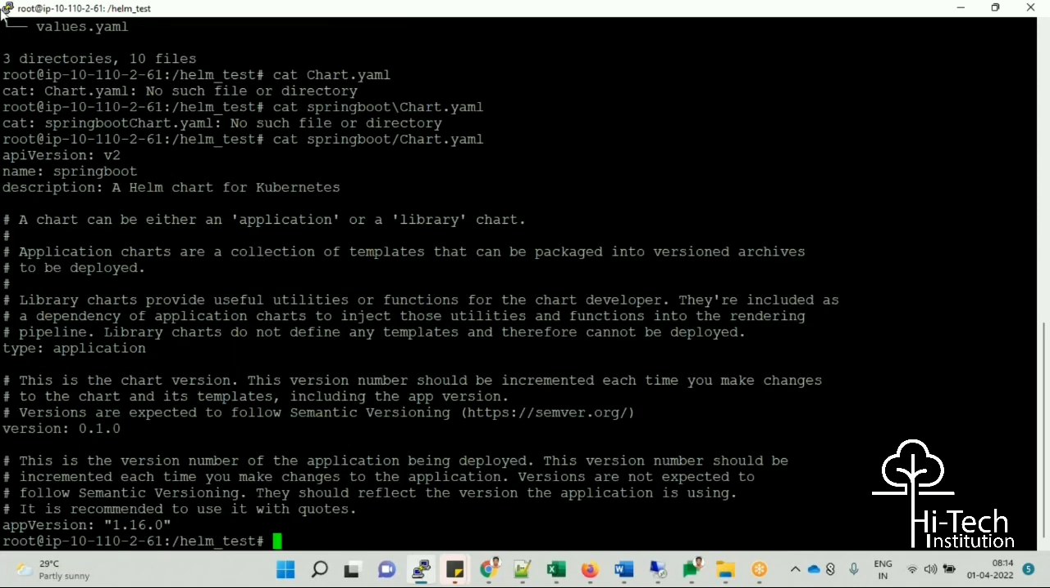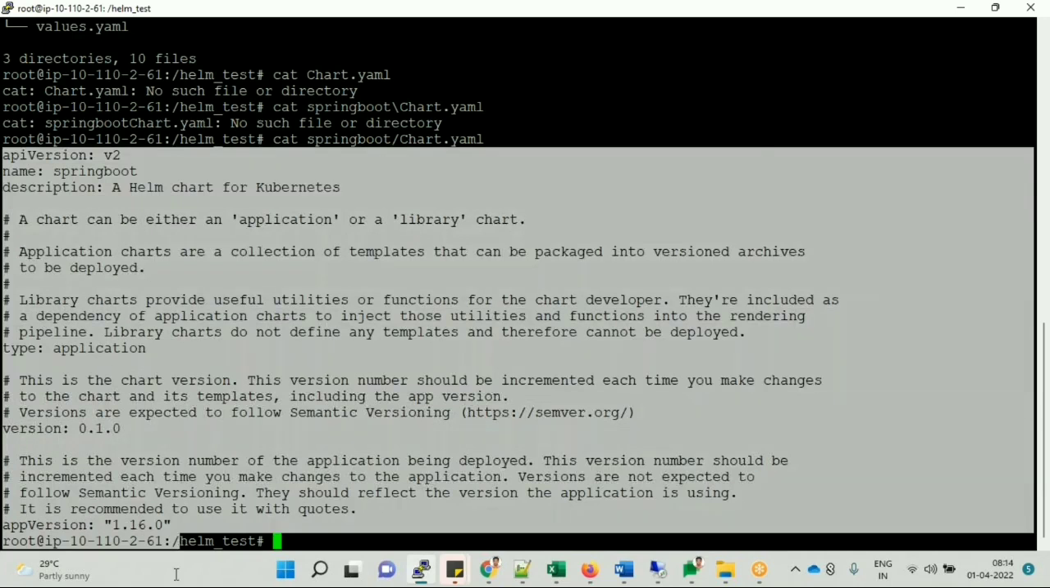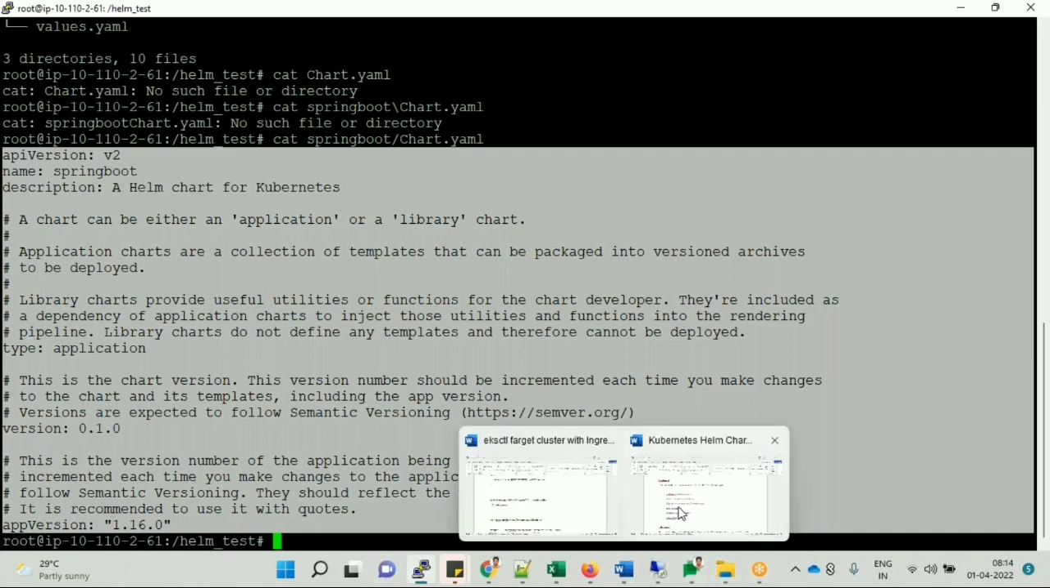Okay, this is the content which is available. Here you can find many commented sections. You can ignore them. You can focus only on the API version, name, description, type, version, and app version. This data really matters. Literally, this is the description and metadata about your entire Spring Boot application.